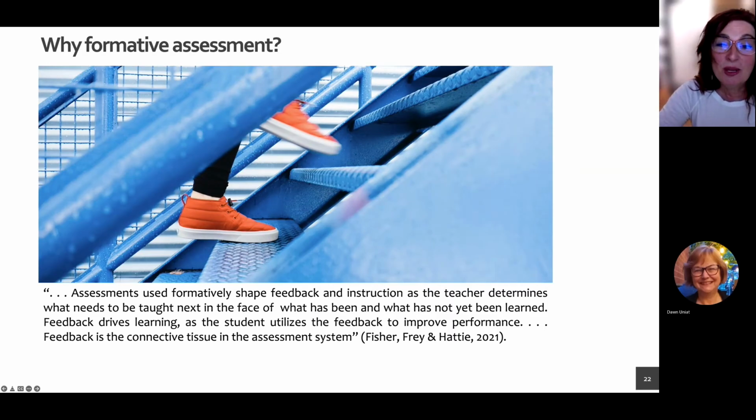Thanks, Dawn. You may be familiar with John Hattie's groundbreaking study, Visible Learning, in which he ranked hundreds of influences and their direct impact on learning outcomes. Feedback was ranked as one of the top 10 influences on student learning.